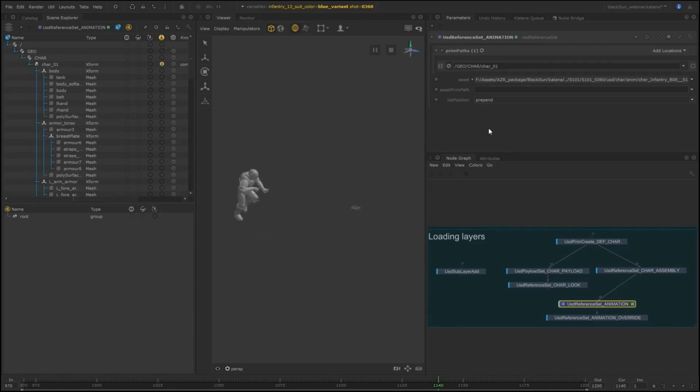If multiple references are brought in with the same opinion, then the node graph ordering will determine which is stronger. You can also change that list position for these references to control which opinions are strongest. Appending it will put it to the back of the list, so the opinion will be weaker, and therefore any other opinion will take effect. You can also delete them from the list to remove those opinions, or reset the list to ignore those list edits from any weaker layers.